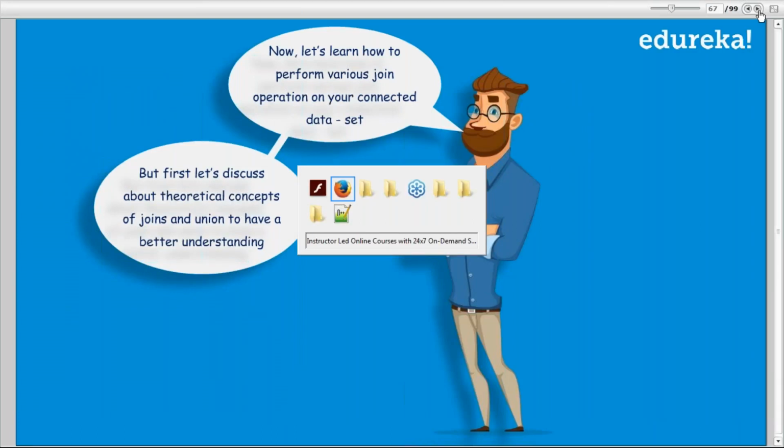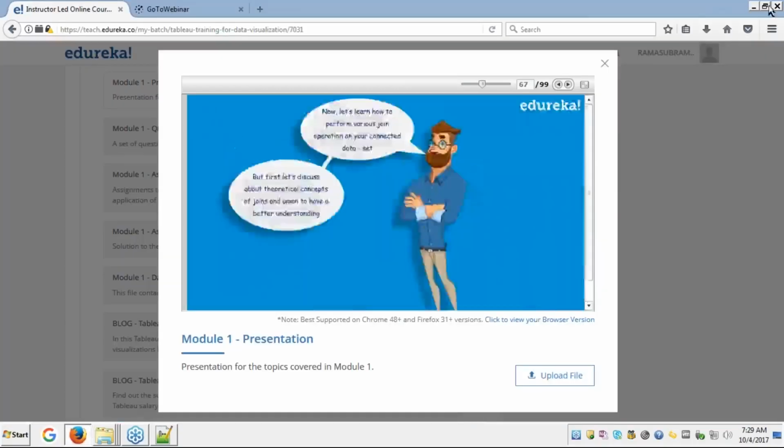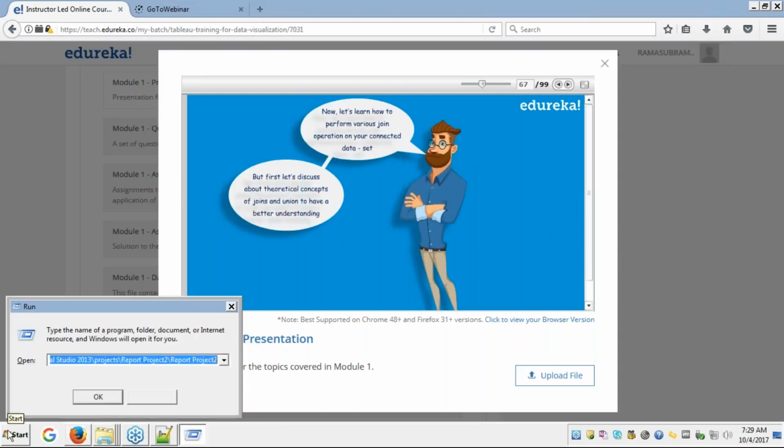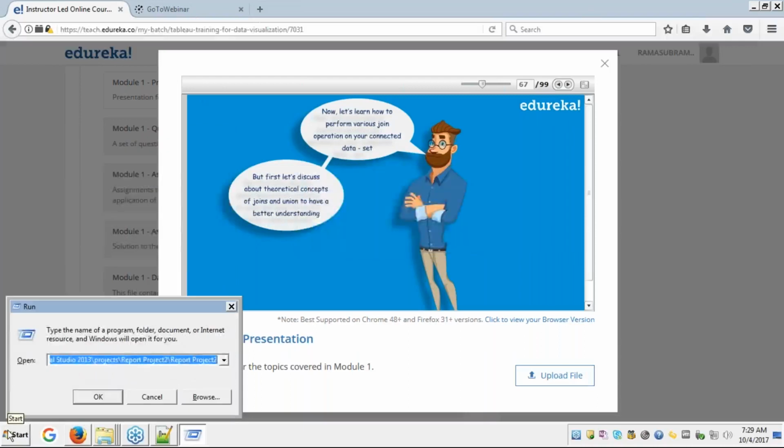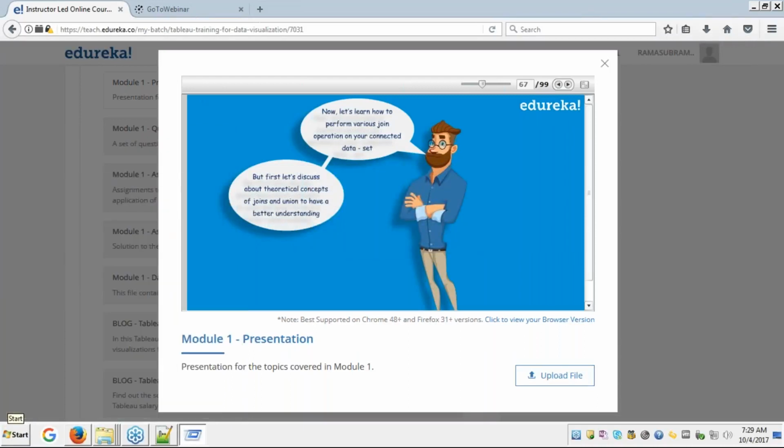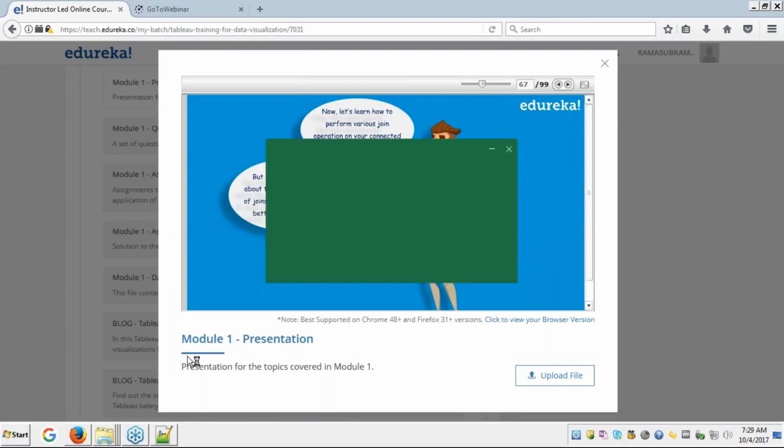Okay friends, so now what we will do is first I will introduce you to joins here. We will first get introduced to joins, then we will see how joins work in Tableau. Hope that should help you. Let me open an Excel sheet.